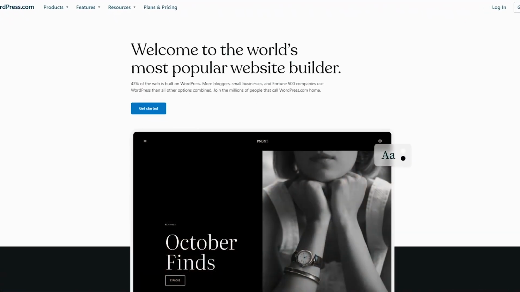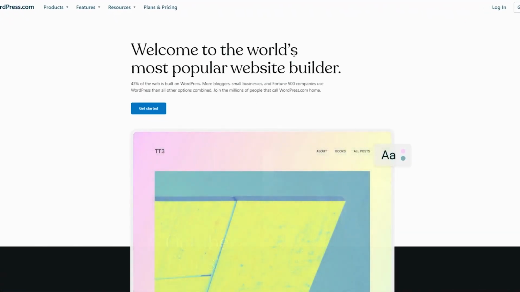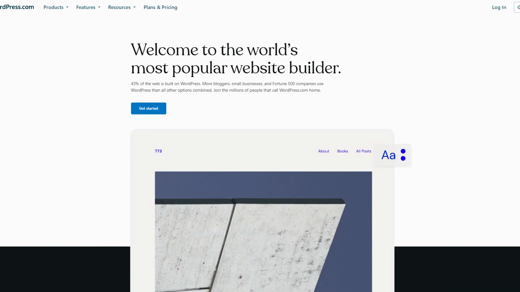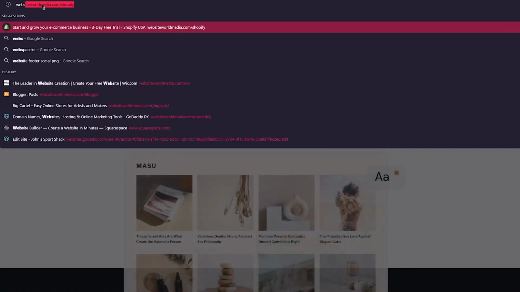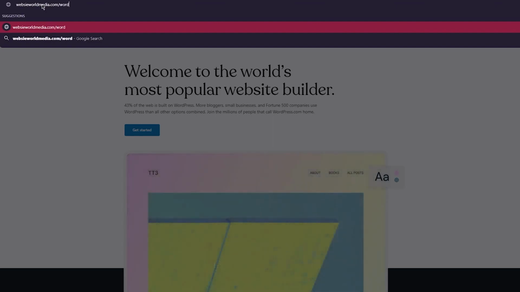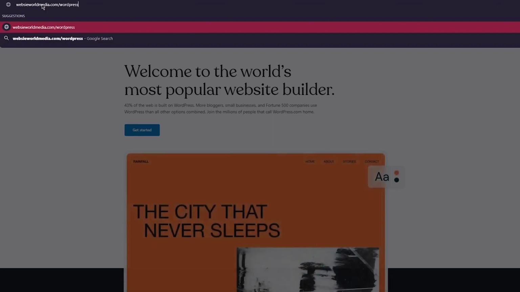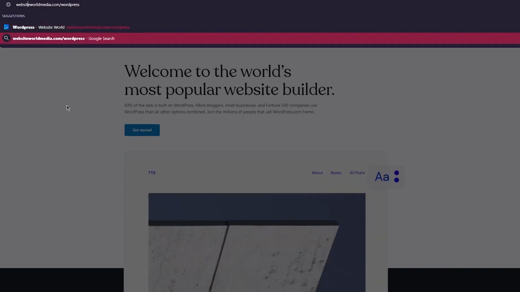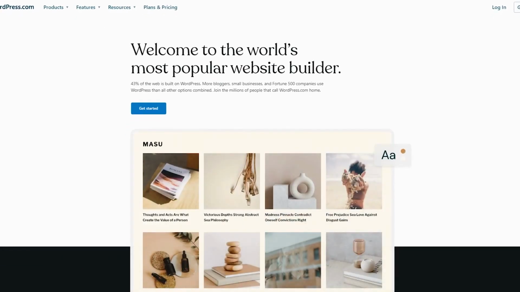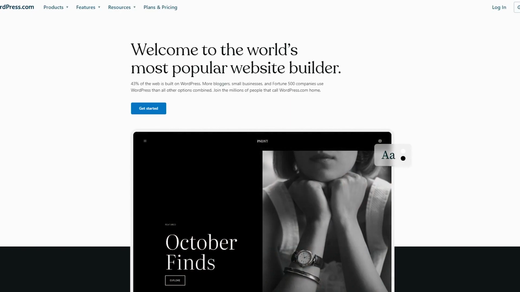Now, basically, first of all, to start yourself off, you're going to go into your search bar up here, okay? And you're going to write website worldmedia.com/WordPress. Okay, you're going to write that, enter it, and go straight to the sign up page on WordPress.